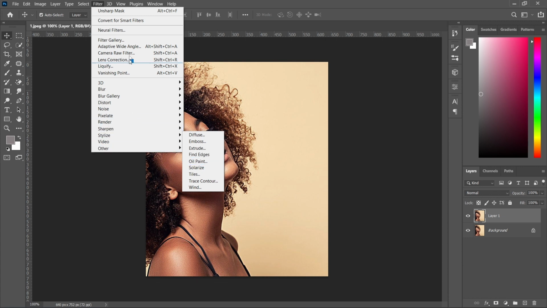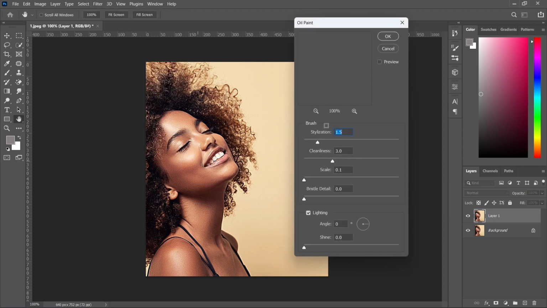Some versions of Photoshop have the Oil Paint directly here, but mine I have to go to Stylize. So if yours is not like this, you may see Oil Paint somewhere around here. Head over to Stylize, then Oil Paint. According to the picture that you're using, mine I'll just leave it like this: stylization 1.5, cleanliness 3.0, then the scale is 0.1. Just do it the way I'm doing it. If you want to change something, just change the stylization and the cleanliness. The rest, just leave it like this, then you click on OK.